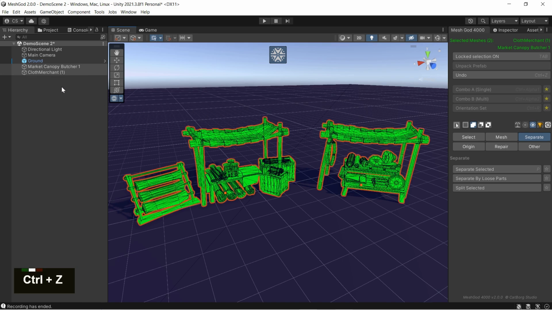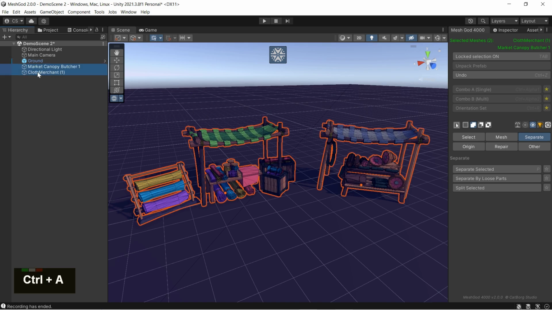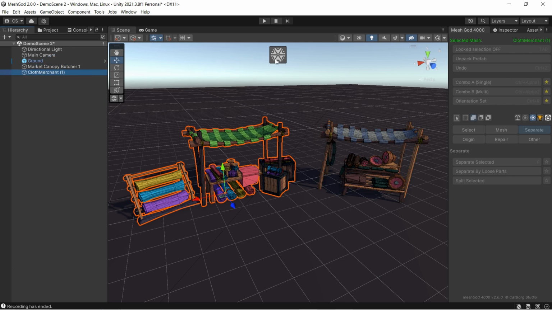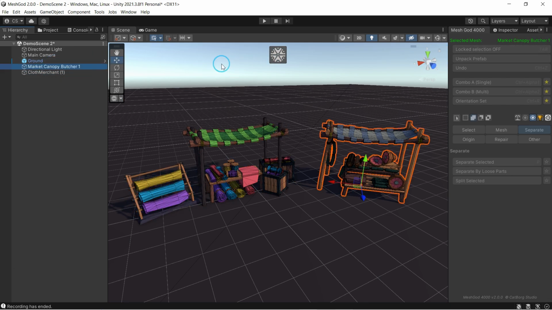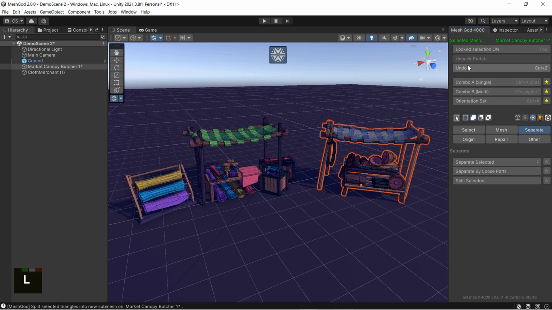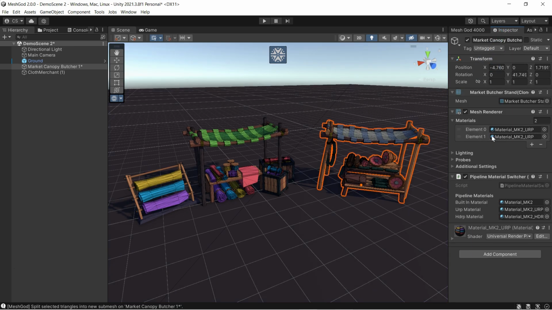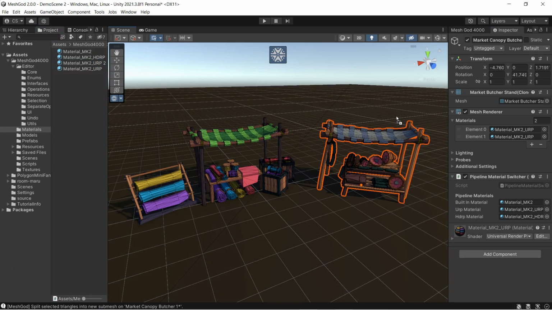The final operation in this tab is Split Selected. This operation separates the selected triangles from the rest of the mesh, while keeping everything inside the same GameObject. Instead of creating a new object, the selected geometry becomes a new submesh inside the existing mesh.